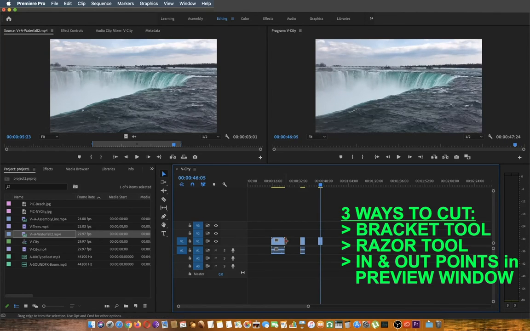So you've got the bracket tool method to make a cut. You've got the razor tool method, and you have the in and out point method. As you get used to it, you will use all of them.